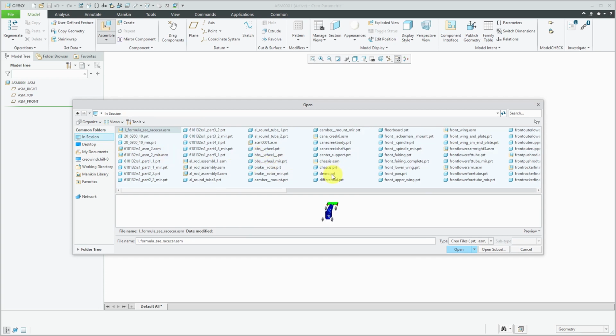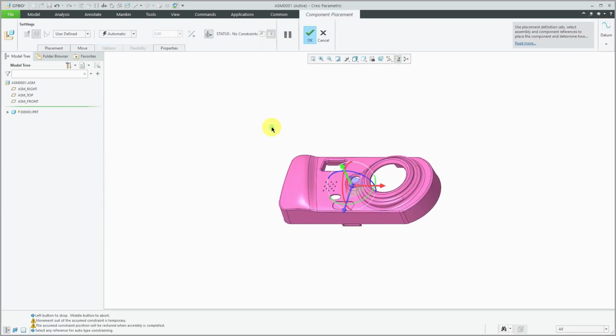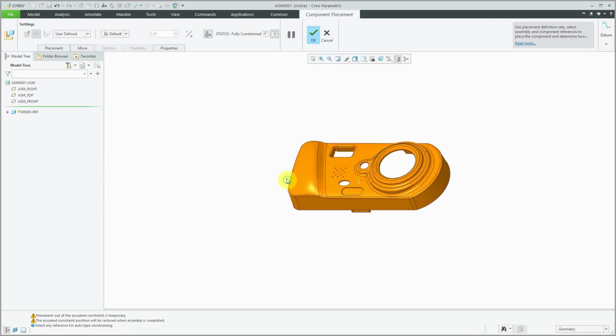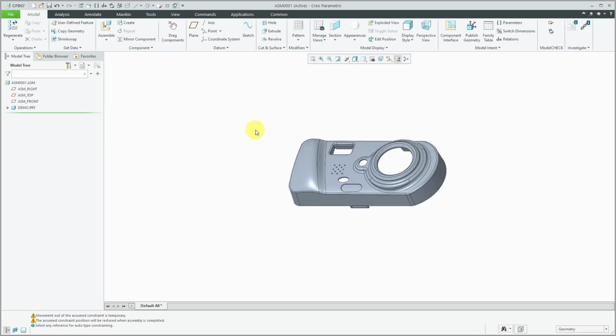Let me grab it. And let's use the default constraint. And then here at the assembly level, to represent the different machining operations, now they'll create additional extrudes or holes in the model. That is not the way that it should be done.